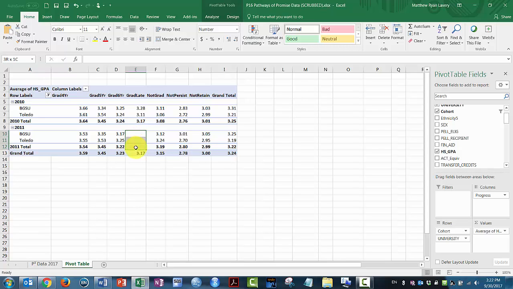Also notice that the grad late field is blank for the 2011 cohort. We don't have data on their 7th year, so we don't know if any of them graduated during the 7th year or later than their 6th year.